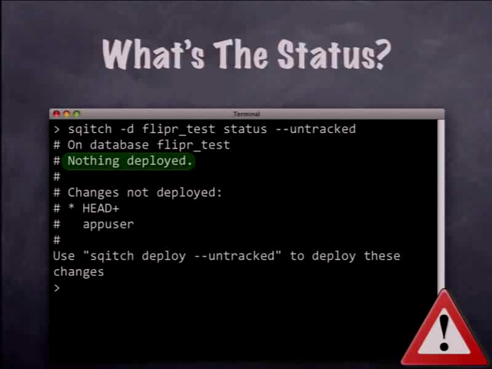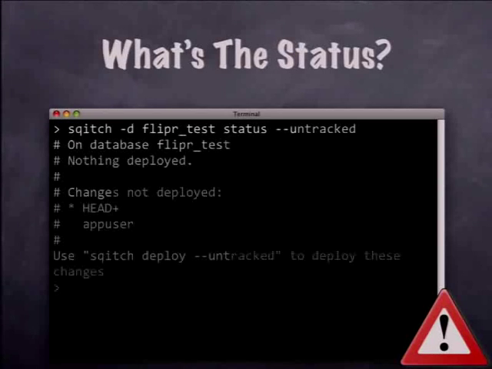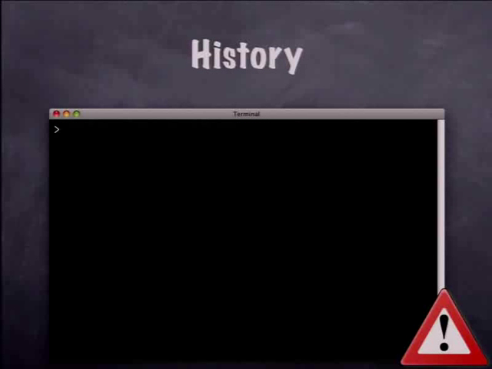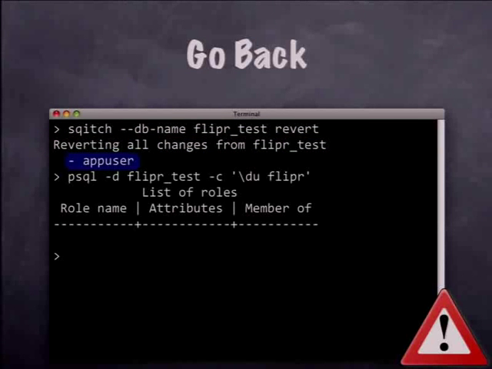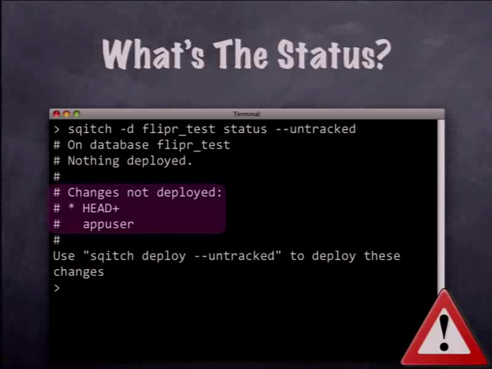So now if we run the status command, it's going to show that nothing is deployed. But it'll also show what hasn't been deployed and what you can do. Let's see, did I highlight that? Yeah. So it says, hey, the head tag could be deployed with its app user step. So then it tells you what you can run to actually deploy it. This is the same as having a new database, basically.